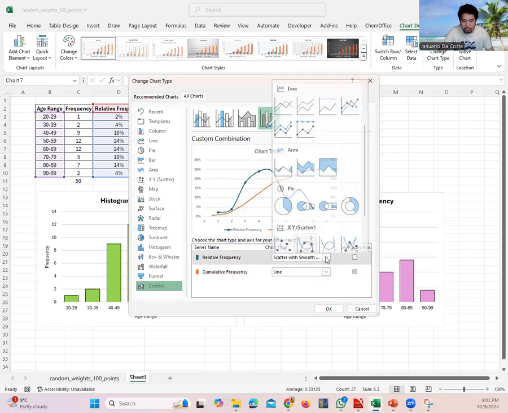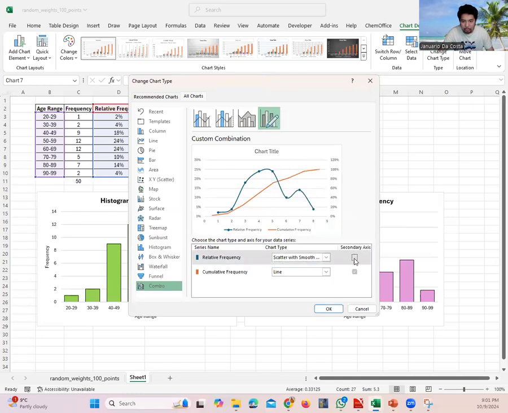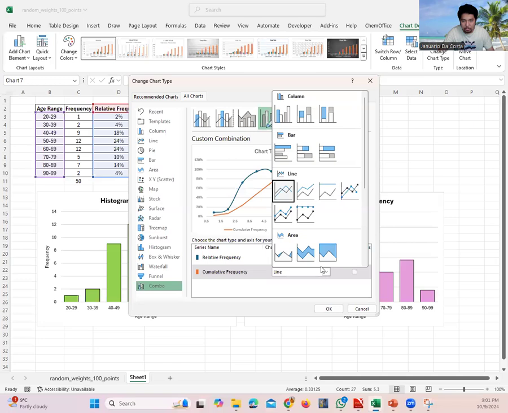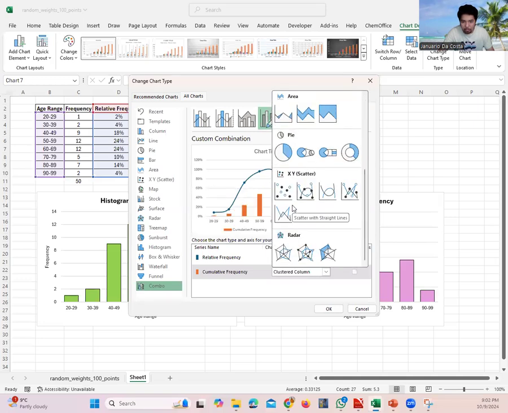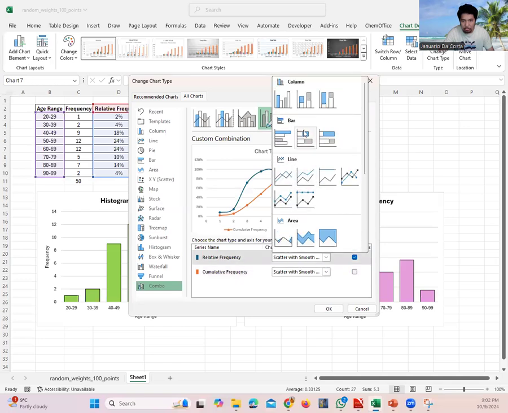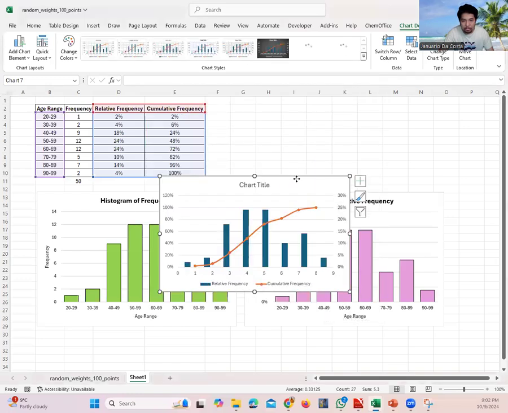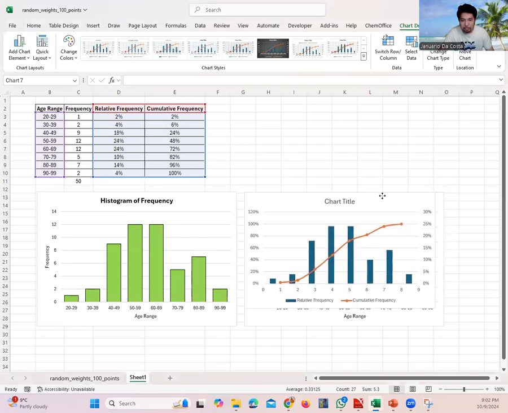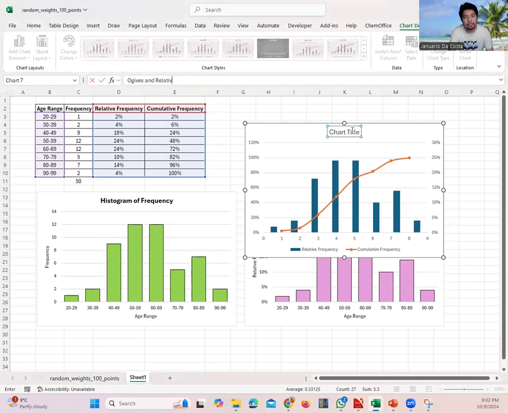Oops, sorry. This one is the secondary axis, and this one is a bar. I'm sorry. Actually, cumulative is the same. That is correct. And this one is the bar. And voila. And just make this a bit bigger. And then this is the combination of the ogive and relative frequency.